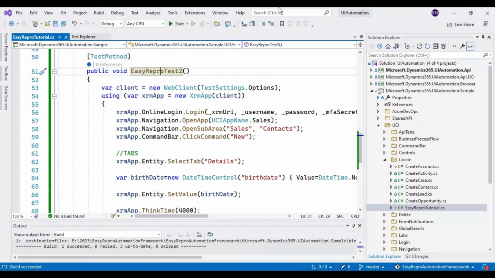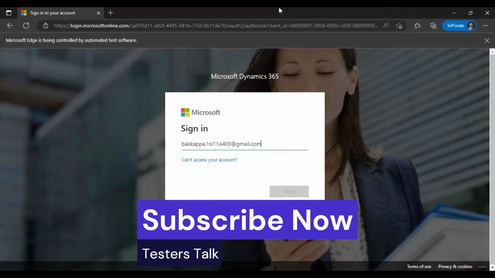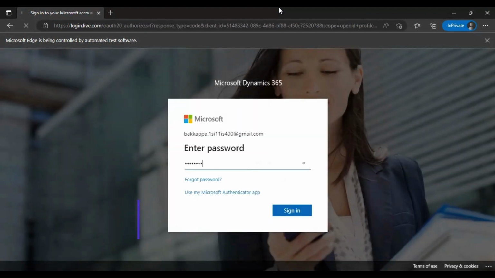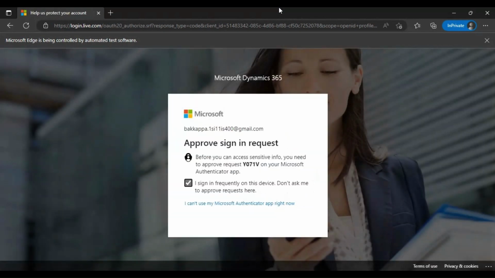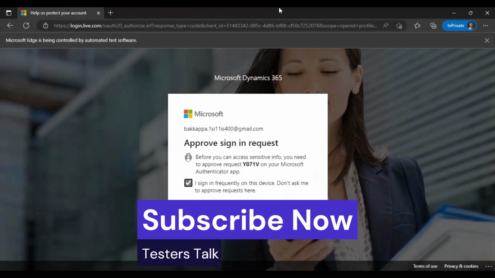It is very easy, guys. So the EasyRepro automation framework made life easier for whoever is testing the Dynamics 365 CRM application. It has a lot of reusable methods and is dynamically interactable when the object is available. So it has very good features. So no need to waste much time on implementing the reusable methods. All the methods are available in the EasyRepro automation framework.